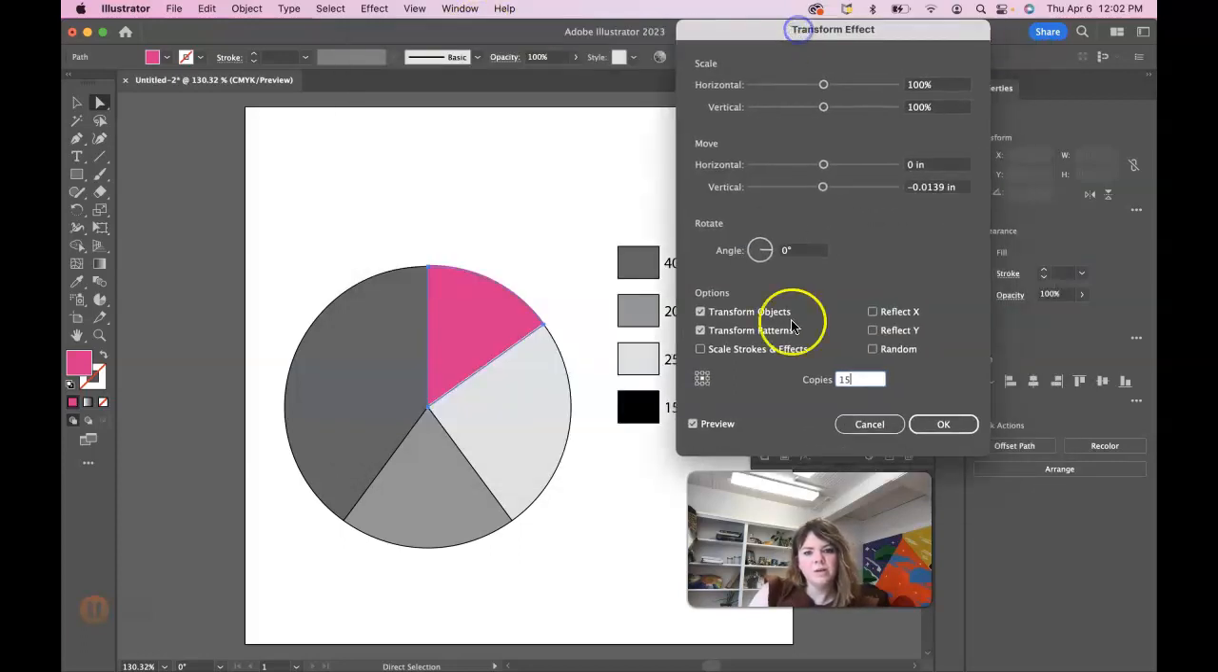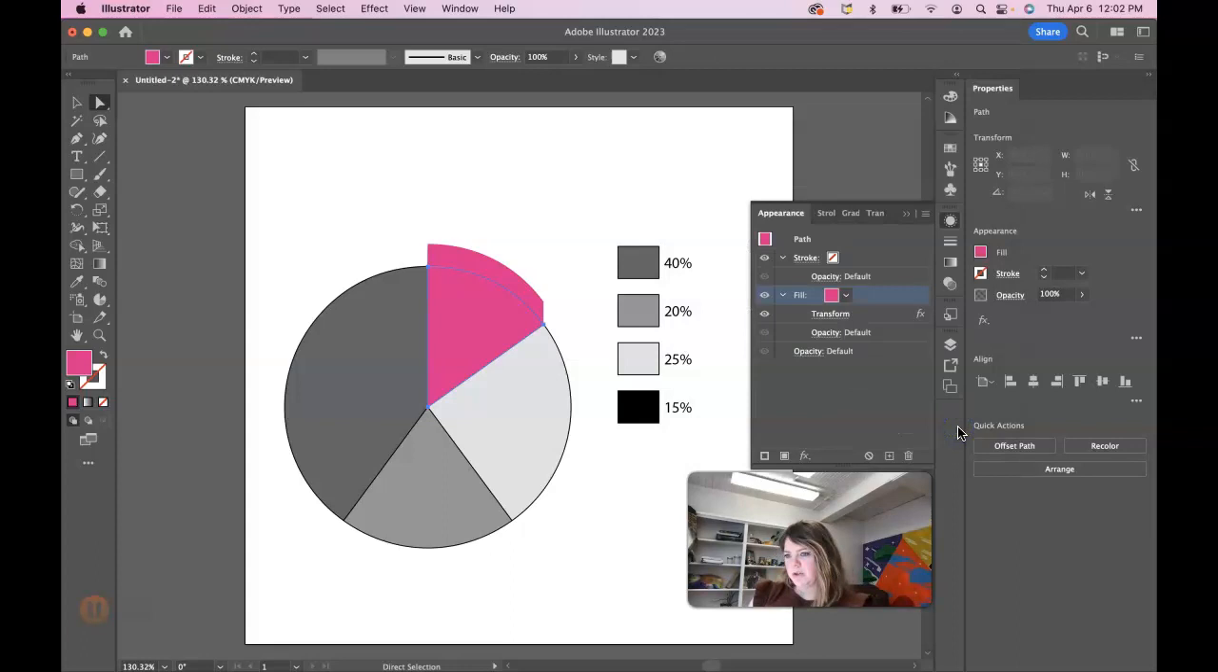And if we double check, you can see what it actually did to the pie chart. It did create 15 copies that moved it vertically 0.0139 inches every time it was copied. So push OK. And you'll see where we're going with this.